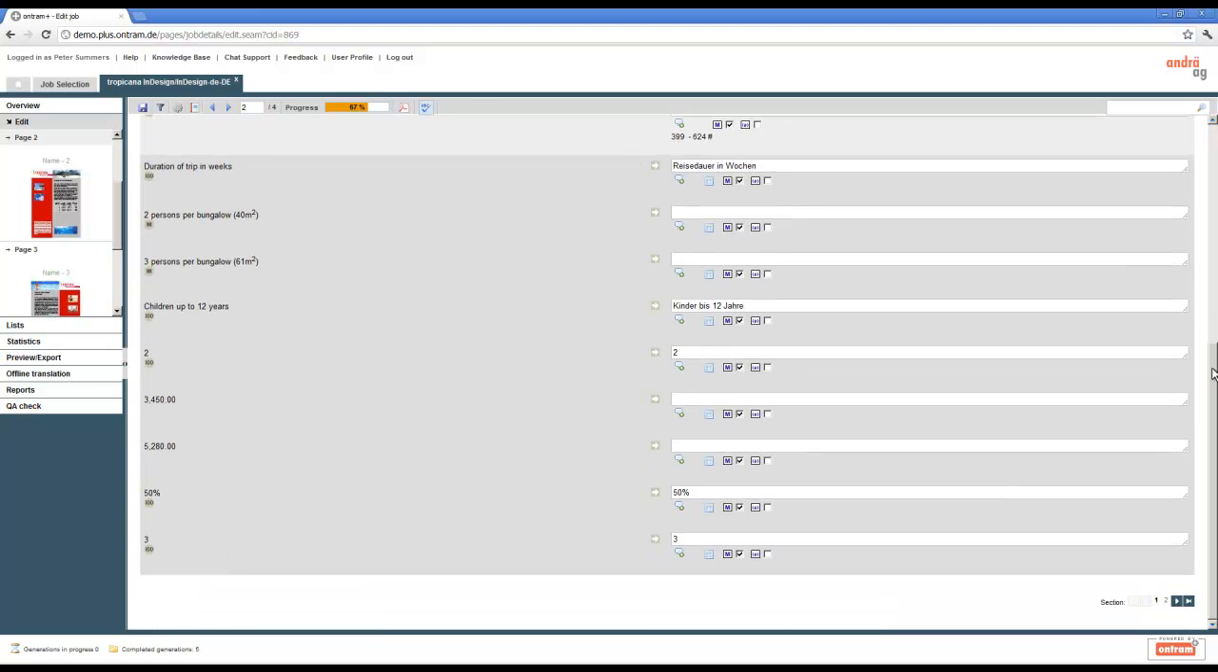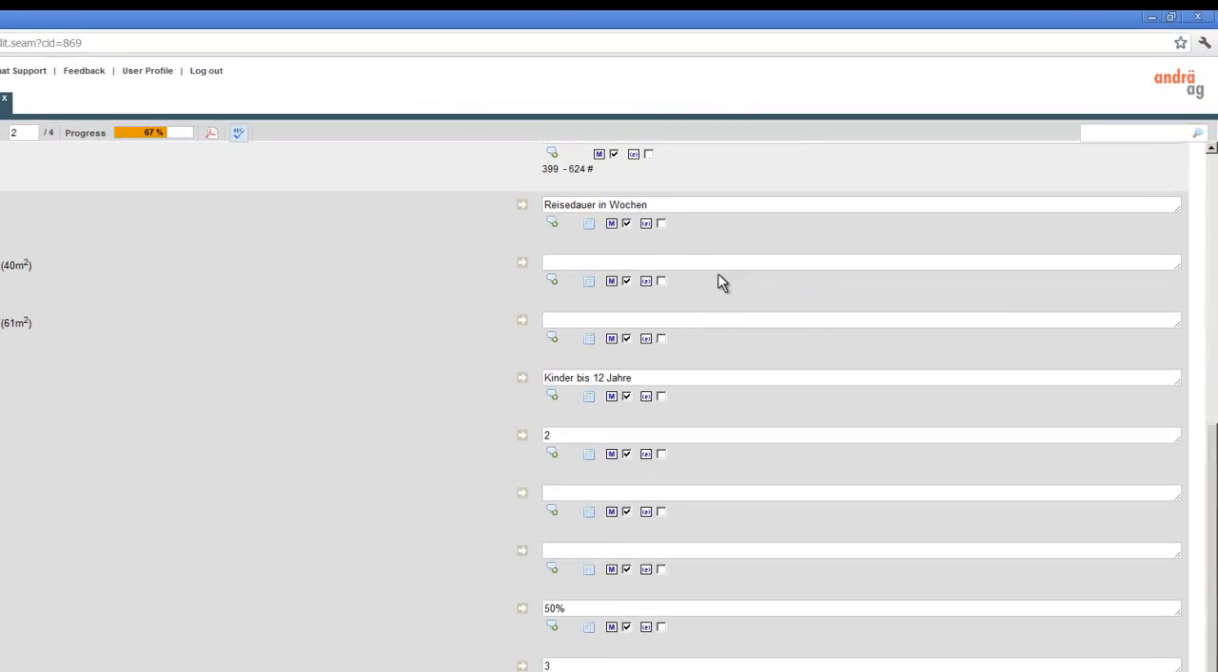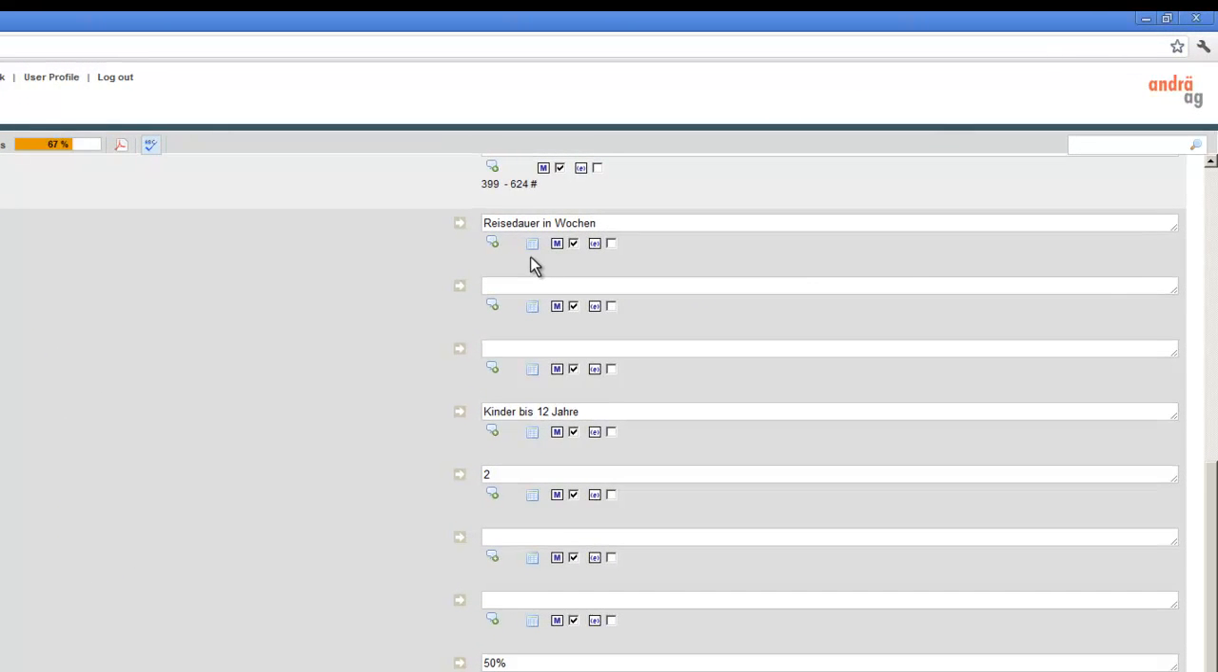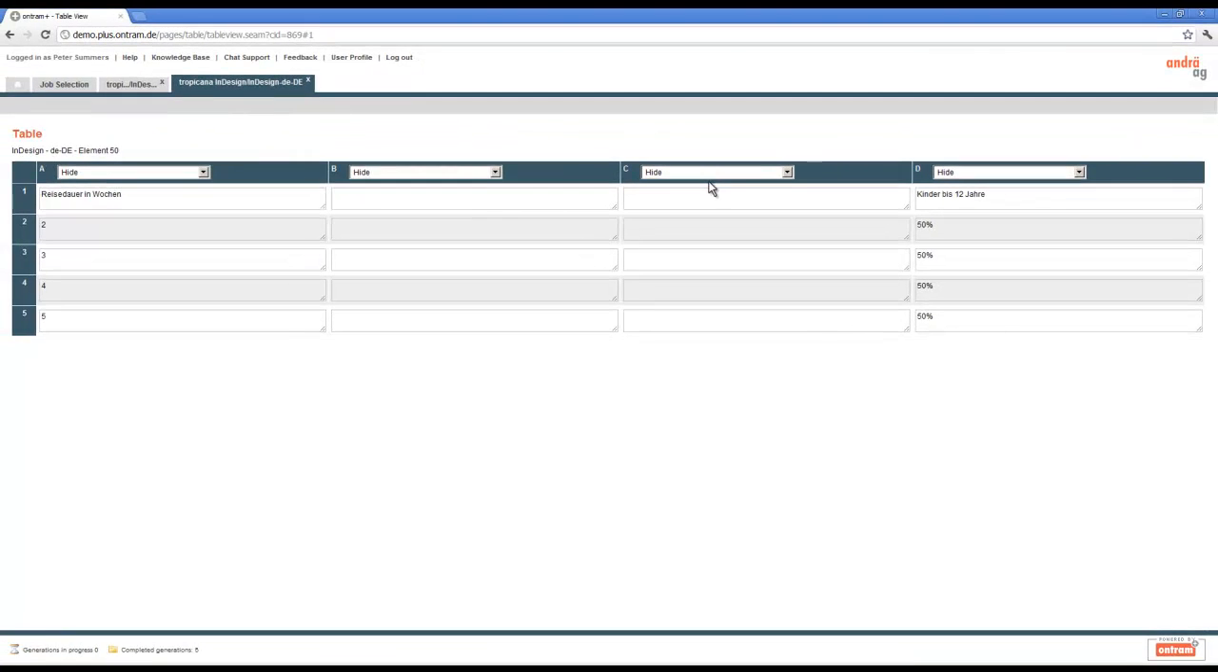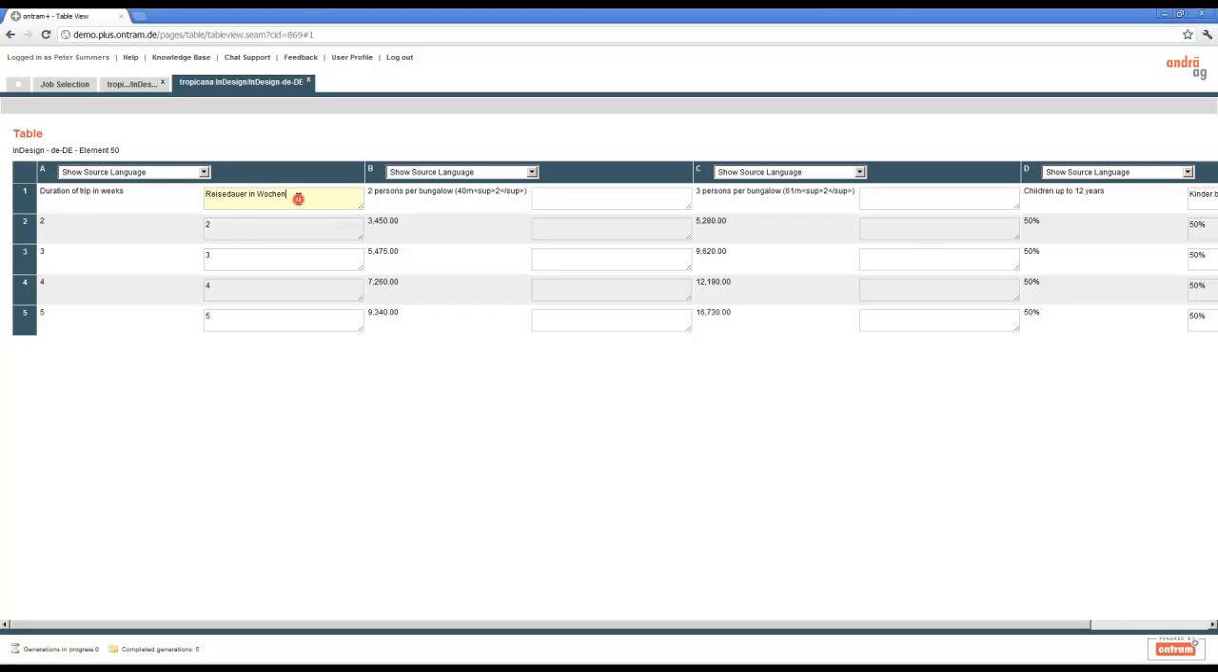Whenever a document contains table content, Peter can make use of ONTRAM's built-in table view editor, indicated by the table view icon. To activate the editor, Peter selects the table view icon under the target language editing box. The advantage of ONTRAM's table view editor is its great usability, as well as the efficient and fast translation of tables.